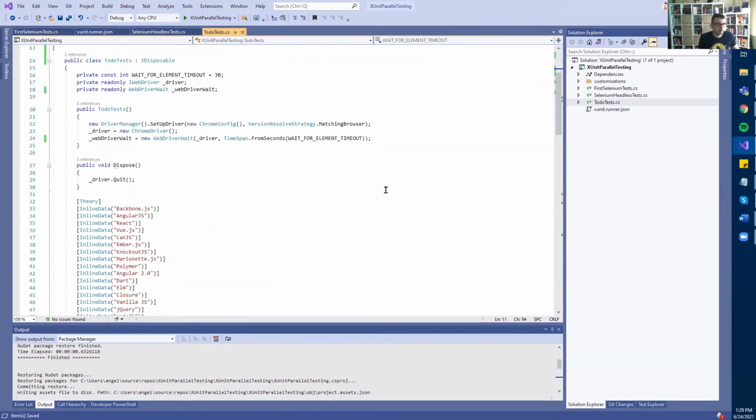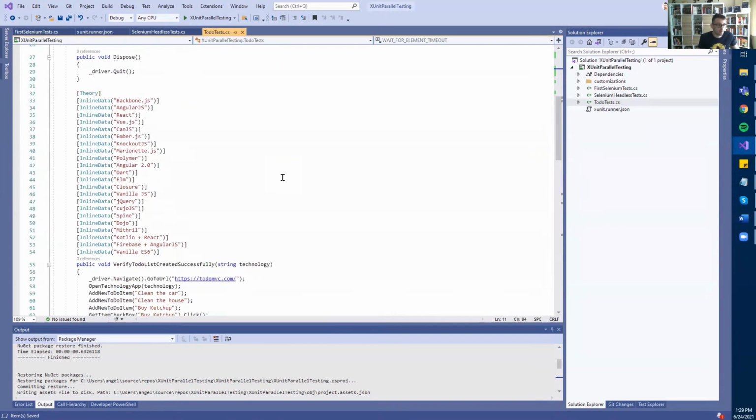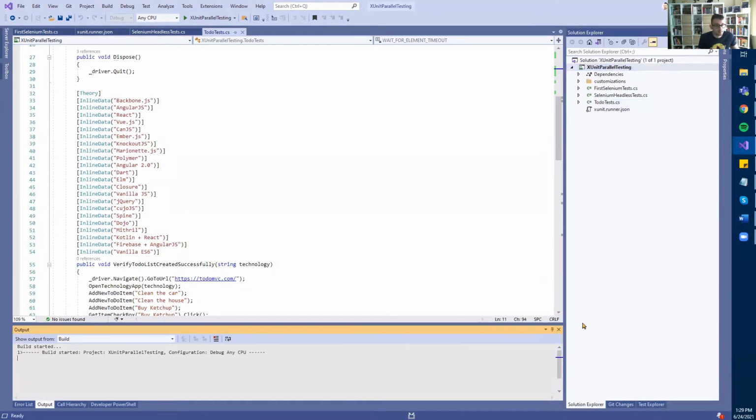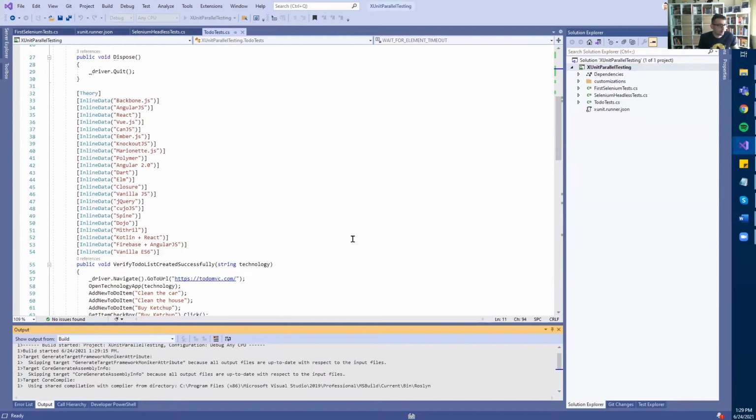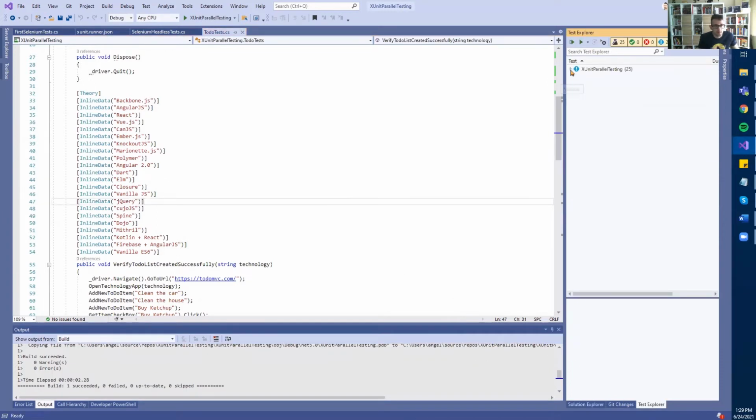And now, I want to be able to execute these tests faster, because if we look, if I build the project, you will notice that these data-driven tests, I think we have a lot of tests here, right?